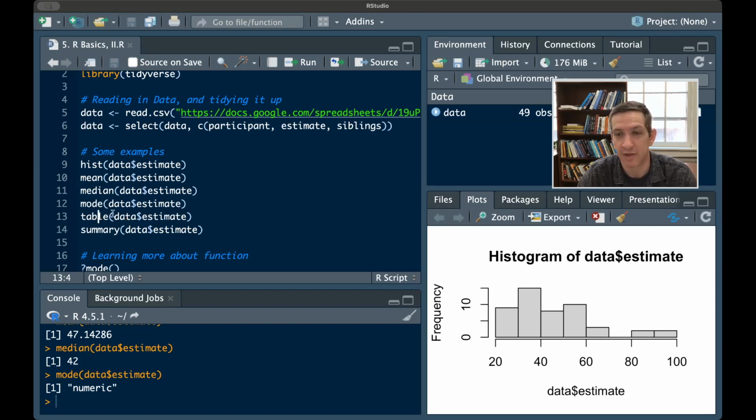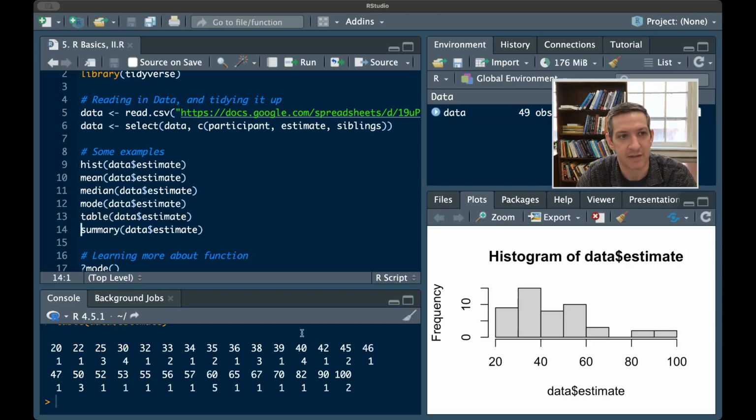But for now, let's just take a look at another function we can use in R. There's one called table. Say we just wanted a table of the frequencies of all the values we're dealing with here. Well, here's a table of that. We have the value 20 with 1 score. We have the value of 22 with 2 scores. The value of 25, look at that, 3 people estimated there were 25 Skittles, and so on.